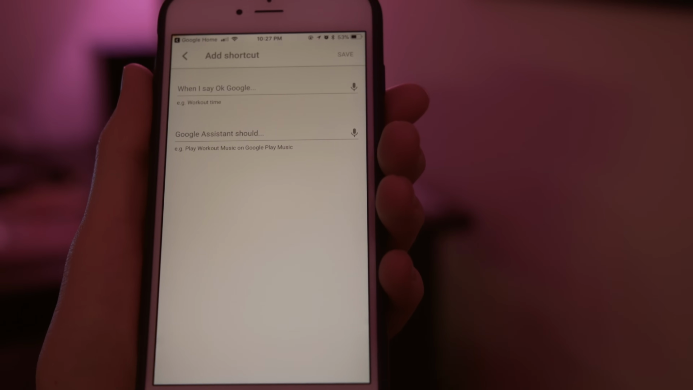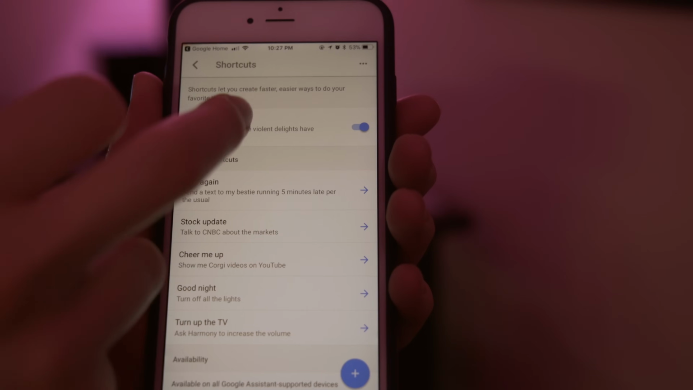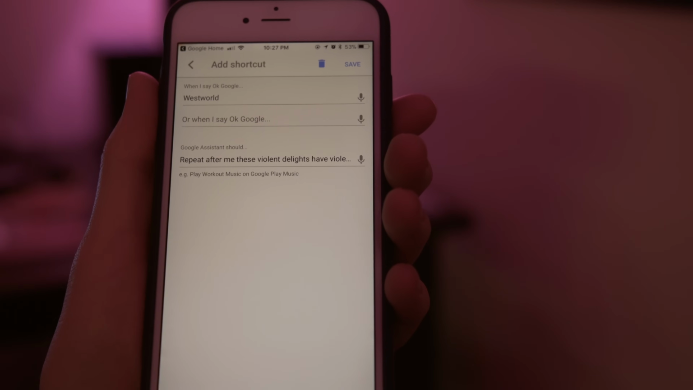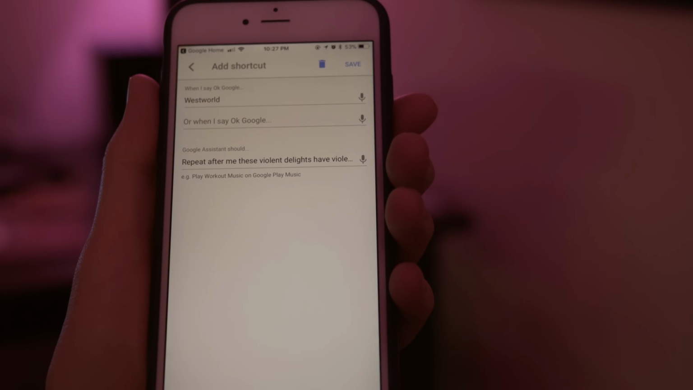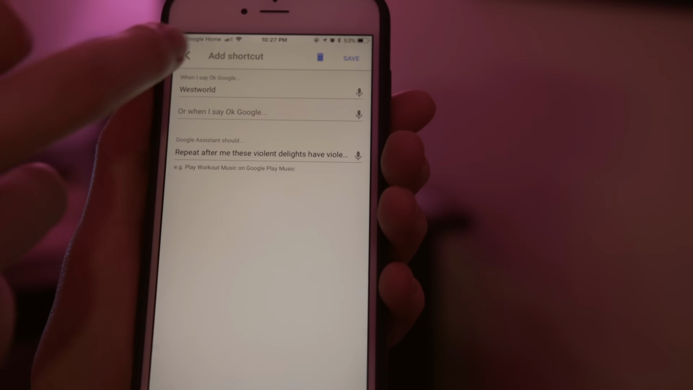So it's similar to functionality that third-party apps like If This Then That do. Right now it only supports doing one action, so it will only turn off your lights. It won't turn off your lights and set your thermostat down to a separate temperature. But the really cool thing about this feature is you can also use it for custom responses. I just did one earlier right before shooting. Hey Google, Westworld.